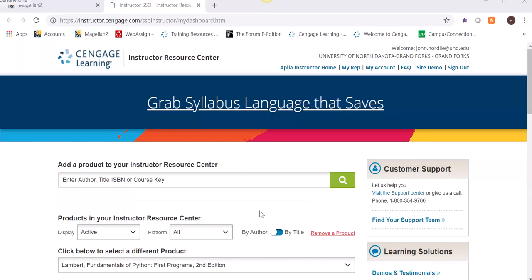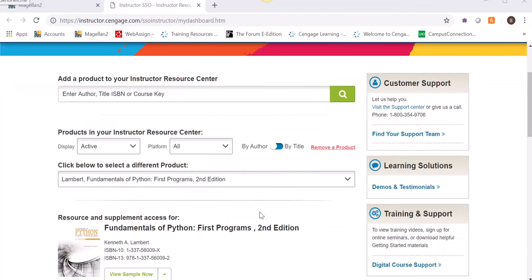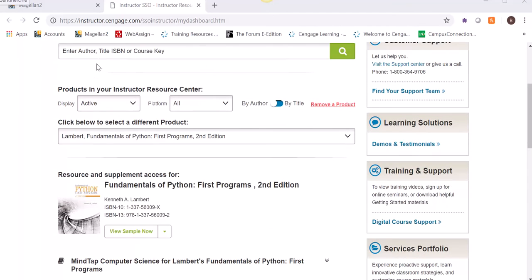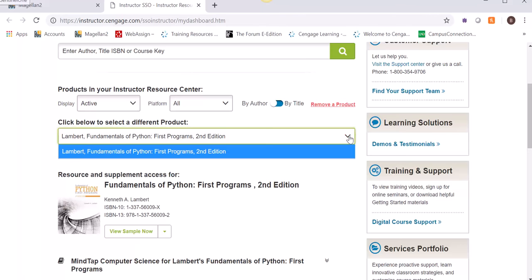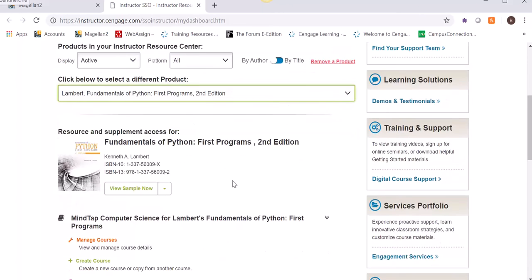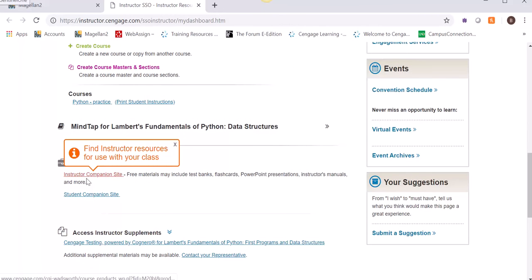A touch of the things that we have available to go along with our computer science books. So I'm at your Instructor Resource Center. I'm in John's right now where I've set this up. You can add any of our books here. Right now we just have this one book added, but you can add any books. This is where all your instructor resources are, your testing, etc.